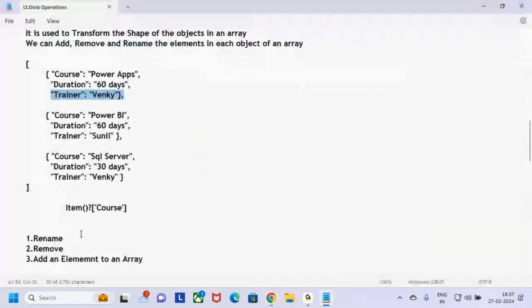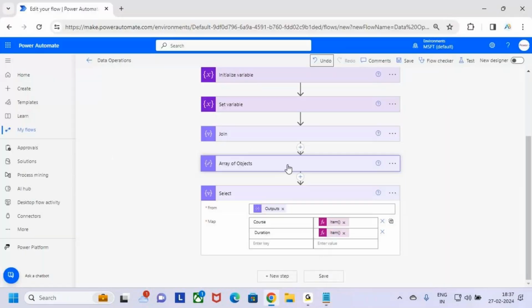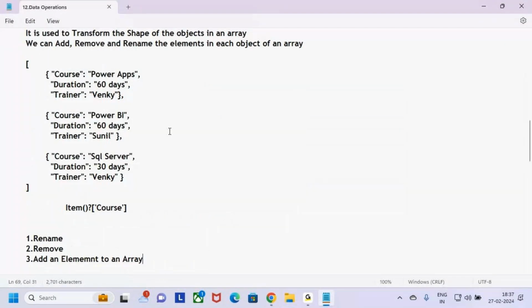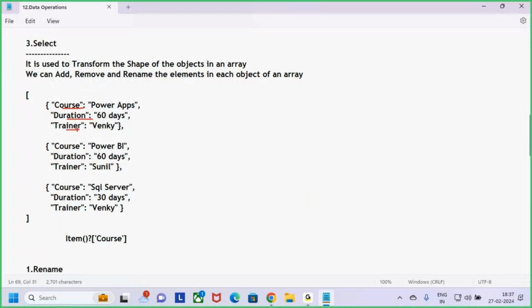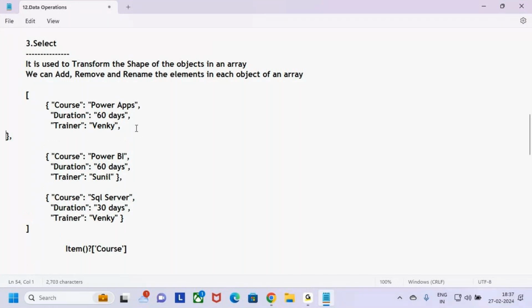So next, I said that we are able to add elements to an array. We are able to what? Add what? Elements. So let's say this is the input I'm having, right? Course, duration, and trainer. Let's say I want to add one more here, guys. I want to add one more. What's the one more element I want to add here? Details. So let's say I want to add one more element called details.